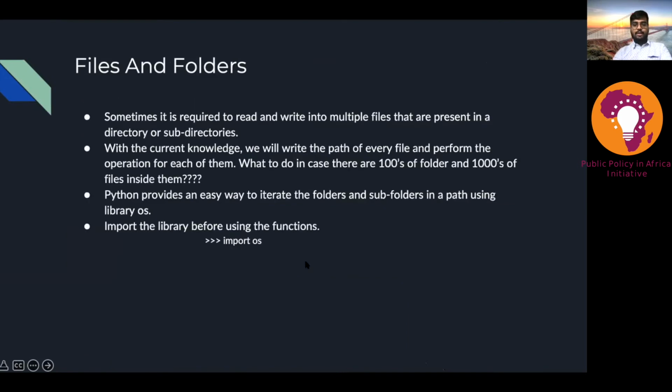So next up we have files and folders. Sometimes it is required to read and write into multiple files that are present in a directory or subdirectory. With the current knowledge, we would write the path of every file and perform the operation for each of them. What to do in case there are hundreds of folders or thousands of files inside of them? So Python provides us an easy way to iterate the folders and subfolders in a path using the library os. So we can import this library into Python and actually use it.